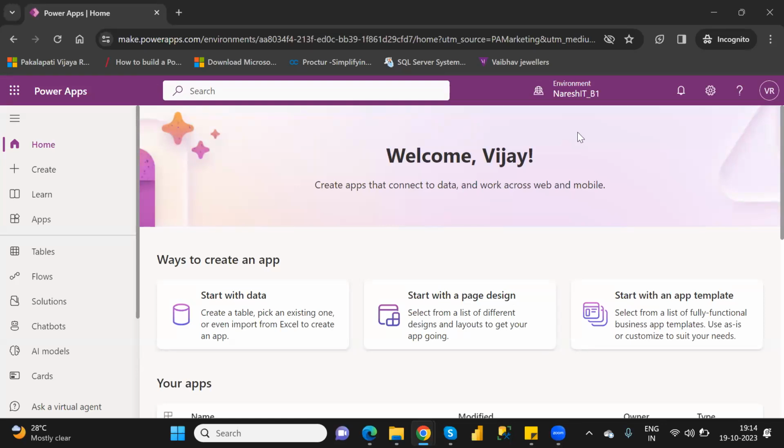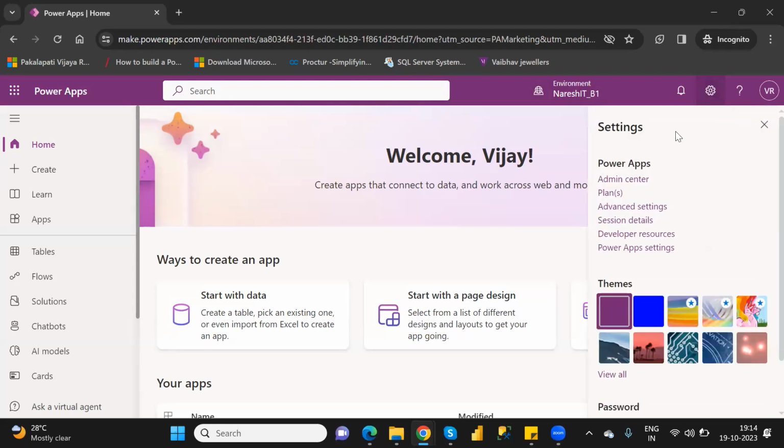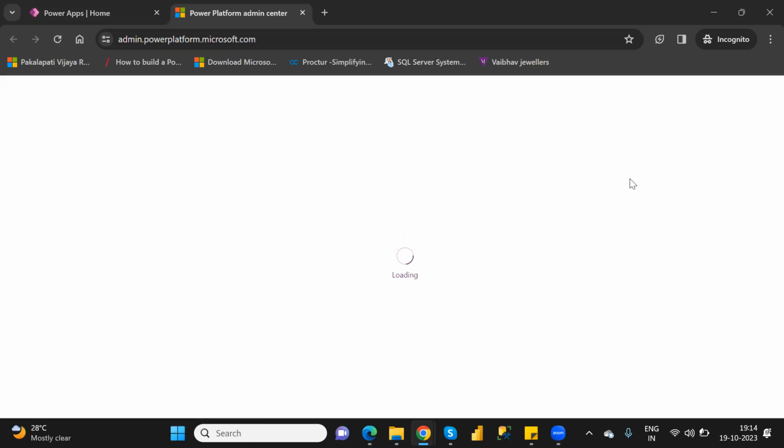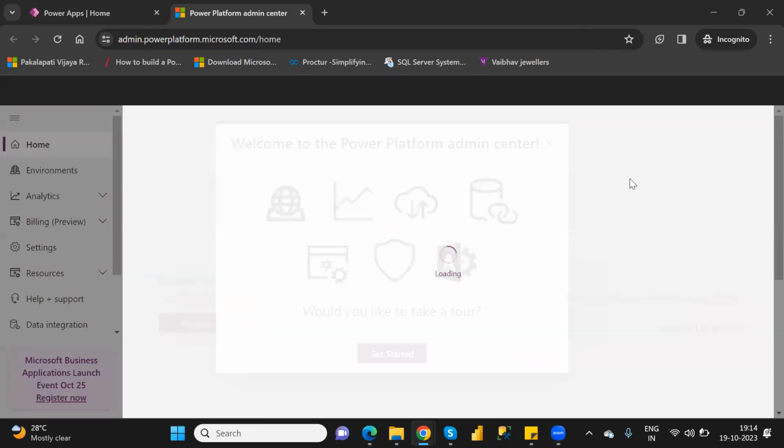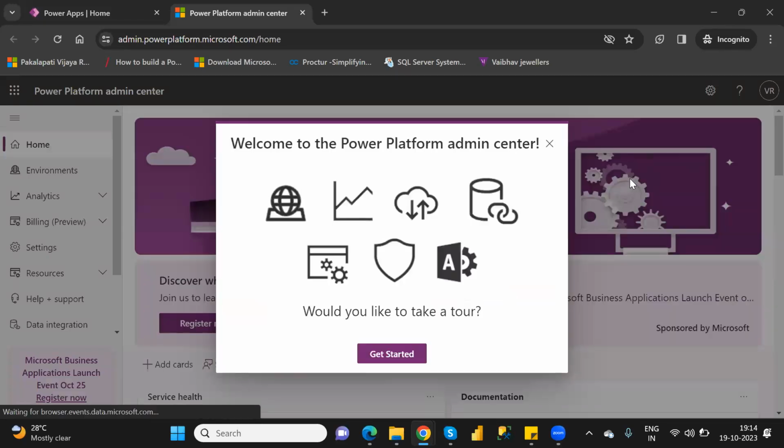That means if I give the environment access to the different users, again you need to go to the settings. Under that, there is an admin center option. What is that? Admin center. Under the admin center, there will be an environment tab. What is that? Environment tab. Okay. In that environment tab, one second.